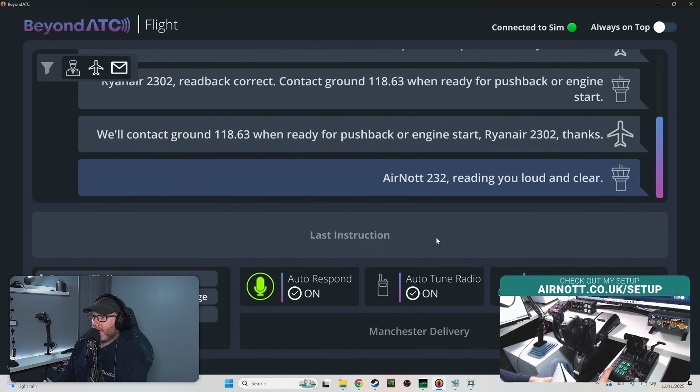Manchester delivery Air 232 stand 6 aircraft type A320 with Lima on board with IFR to Gatwick, please. That's what I would roughly say on VATSIM, so we'll see what it does.